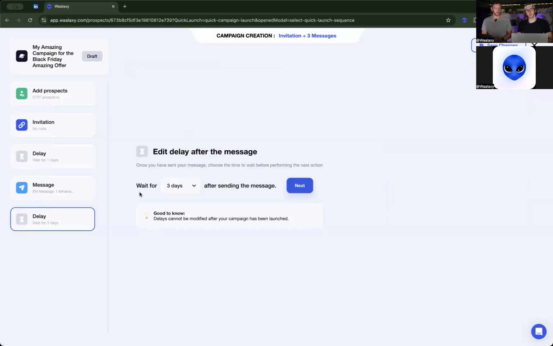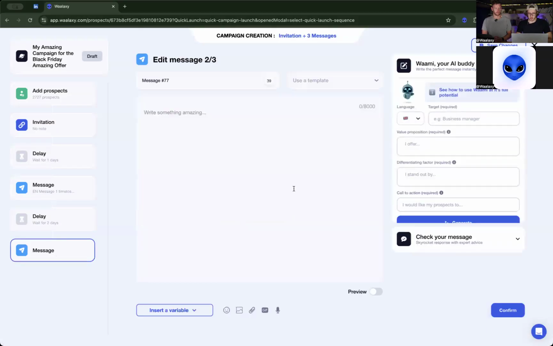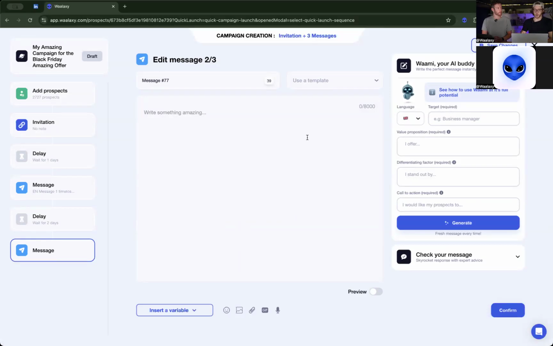So between two messages, you can also customize the delay. You can say 3 days, 2 days, up to you. So we are now in the following message part. When Waalaxy actually sends it, it means that the prospect, one, accepted your invitation, and two, received the first message but did not reply. Otherwise, if a prospect replied to one of your messages, we automatically detect it and exit them from the campaign, saying, okay, has replied.